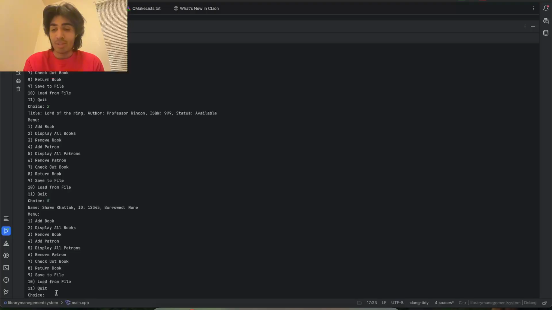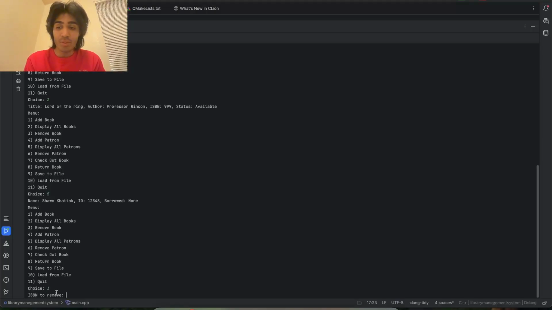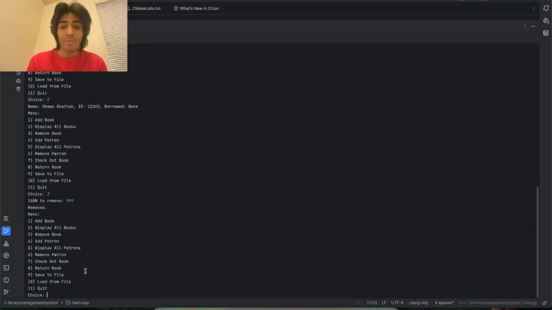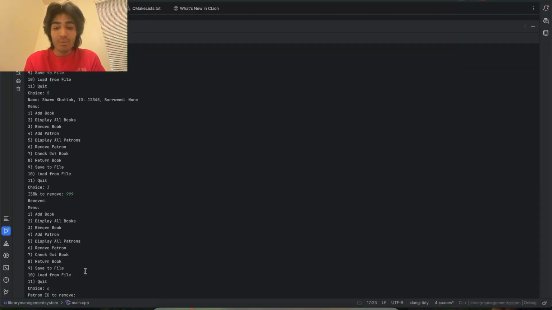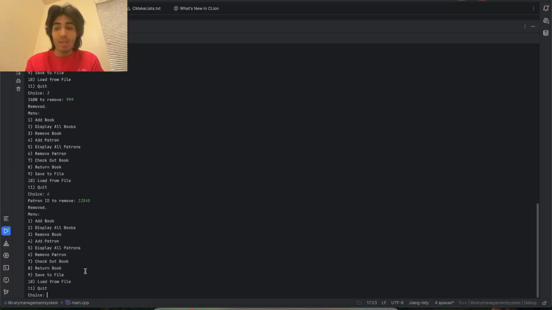You can also remove a book. If I want to remove the book, the ISBN would be 999 for Lord of the Ring by Professor Rincon. Now that book has been removed from the library. If I want to remove a patron, I choose option 6. My patron ID is 12345, and now I am no longer a part of the library.